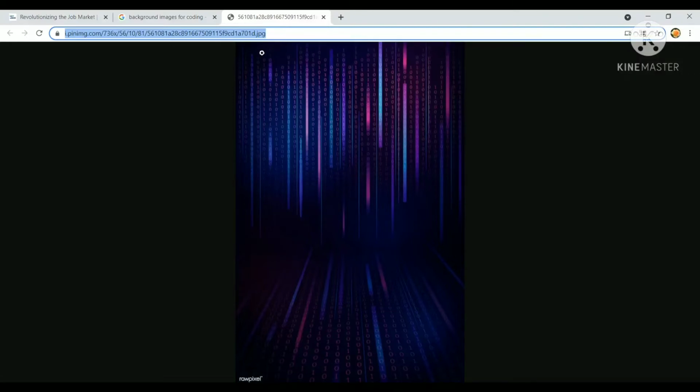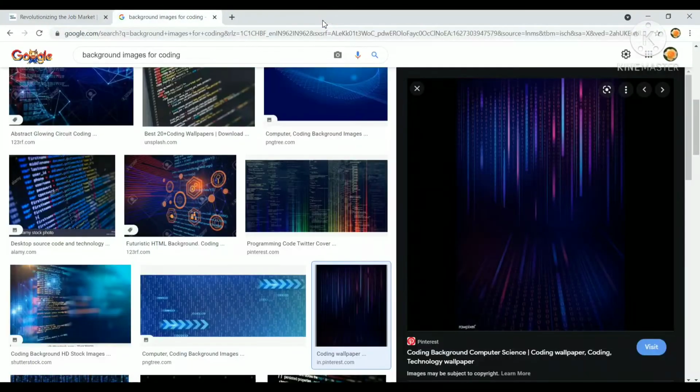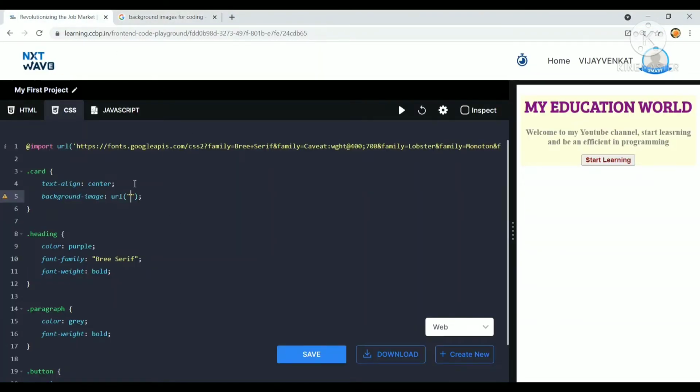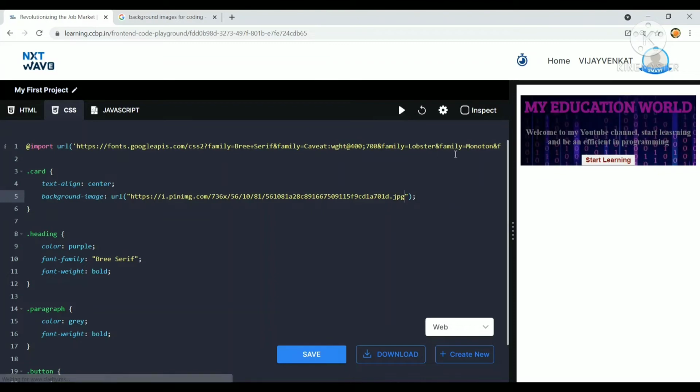So I am just copying the image URL. You need not copy only this image's URL; you can choose any image that you need. I am pasting the URL between the double quotes. When you run the code, you will be able to see the background image. So now you are able to see the background image.